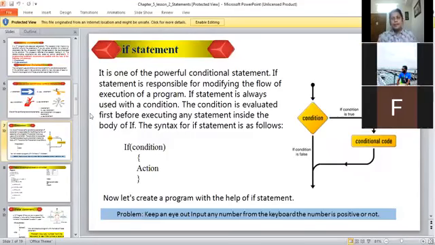Now I discuss the syntax of the if statement. It is one of the powerful conditional statements. The if statement is responsible for modifying the flow of execution of a program. The if statement is always used with a condition. The condition is evaluated first before executing any statement inside the body of if. The syntax for the if statement is as follows: if condition, then action.